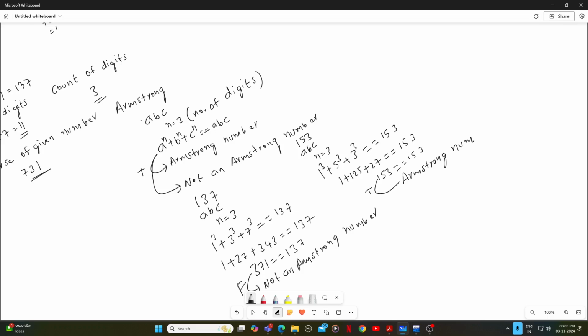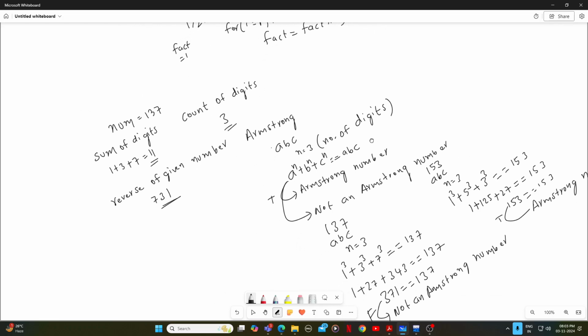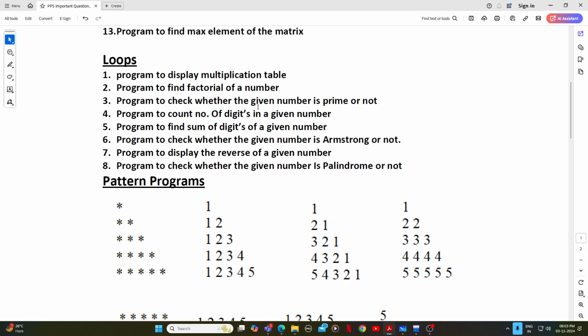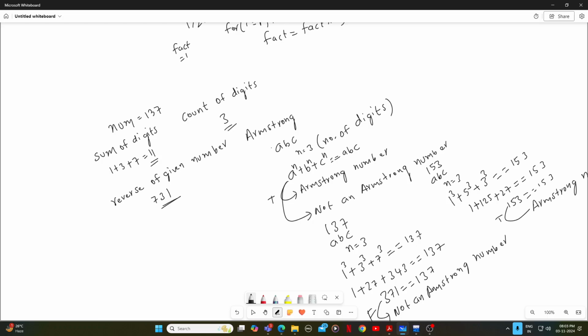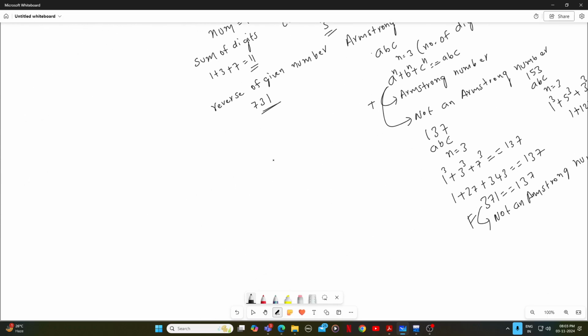Armstrong number. So hope you understood the concept of Armstrong number. Then one more thing we have, that is checking whether the given number is palindrome or not. Palindrome means when you reverse the number, you should get the same number. Here I will write that logic.